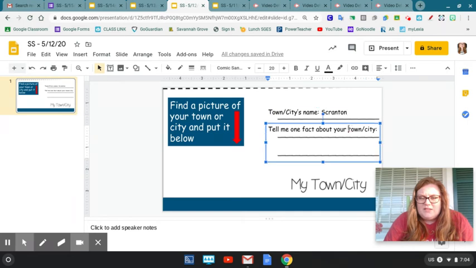Down here it says tell me one fact about your town or city. So I'd go down here where the second line is, and I would see, one fact about my town or city. This might be something you might have to think about because I haven't thought about it until now. You could say all of our towns or cities are located in South Carolina, in the state South Carolina. So we could say that. Or if you wanted to get fancy about it, you could look up something interesting.